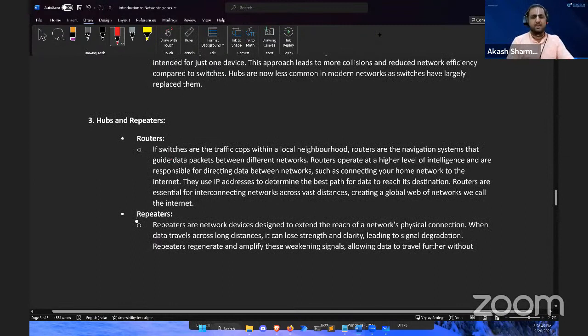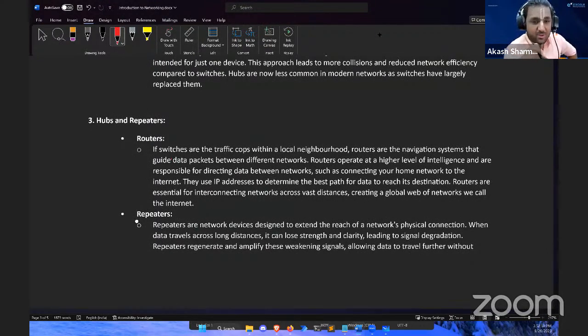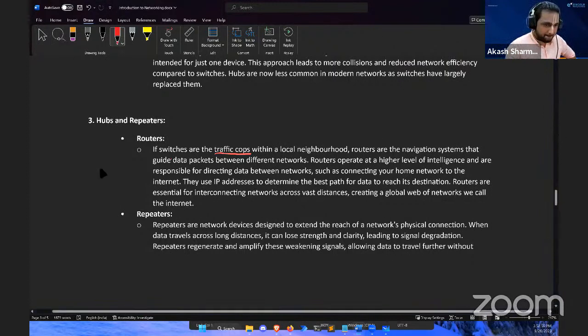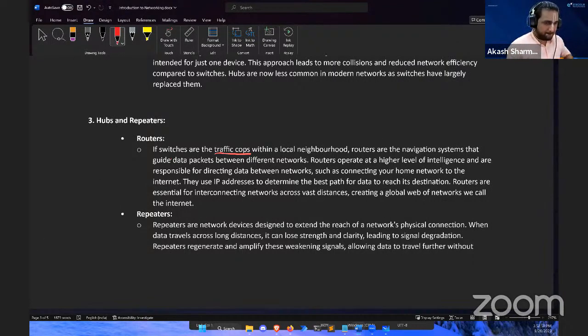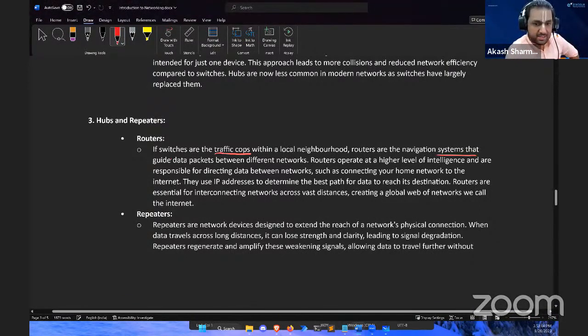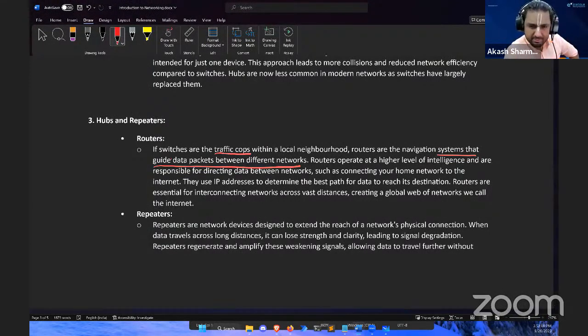We have heard this term a lot, routers. What are they? So here I explain them as a traffic cop, right? Routers are the navigation systems that guide the data packets between different networks. A router operates, okay, let me explain it here.